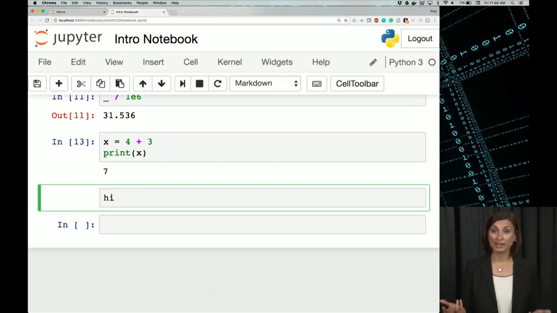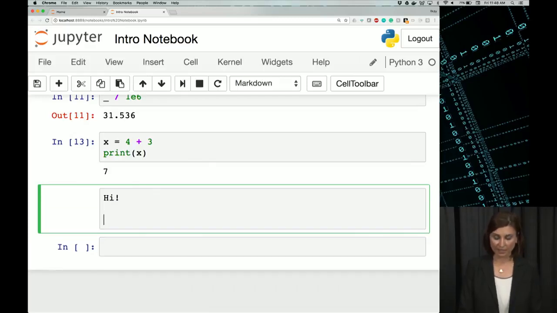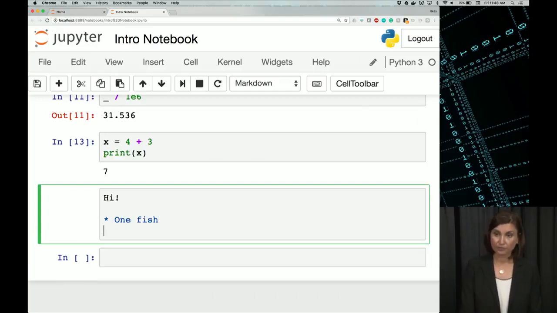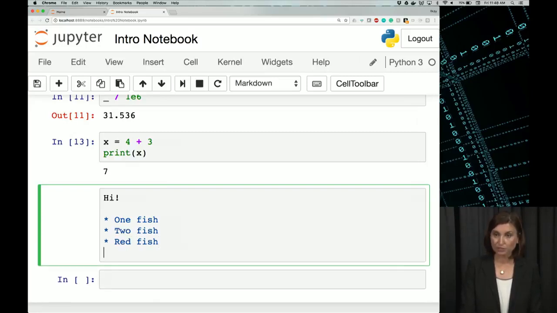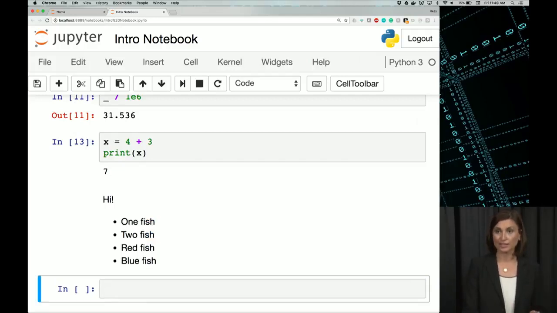Instead of hi, let's do it a little nicer. I'll go to the next line and I'll say star space. Everything I put after this star space is rendered into a bulleted list. So I can say one fish, two fish, red fish, blue fish, to quote Dr. Seuss. When I run this with shift enter, it's going to create what I just typed into a bulleted list.